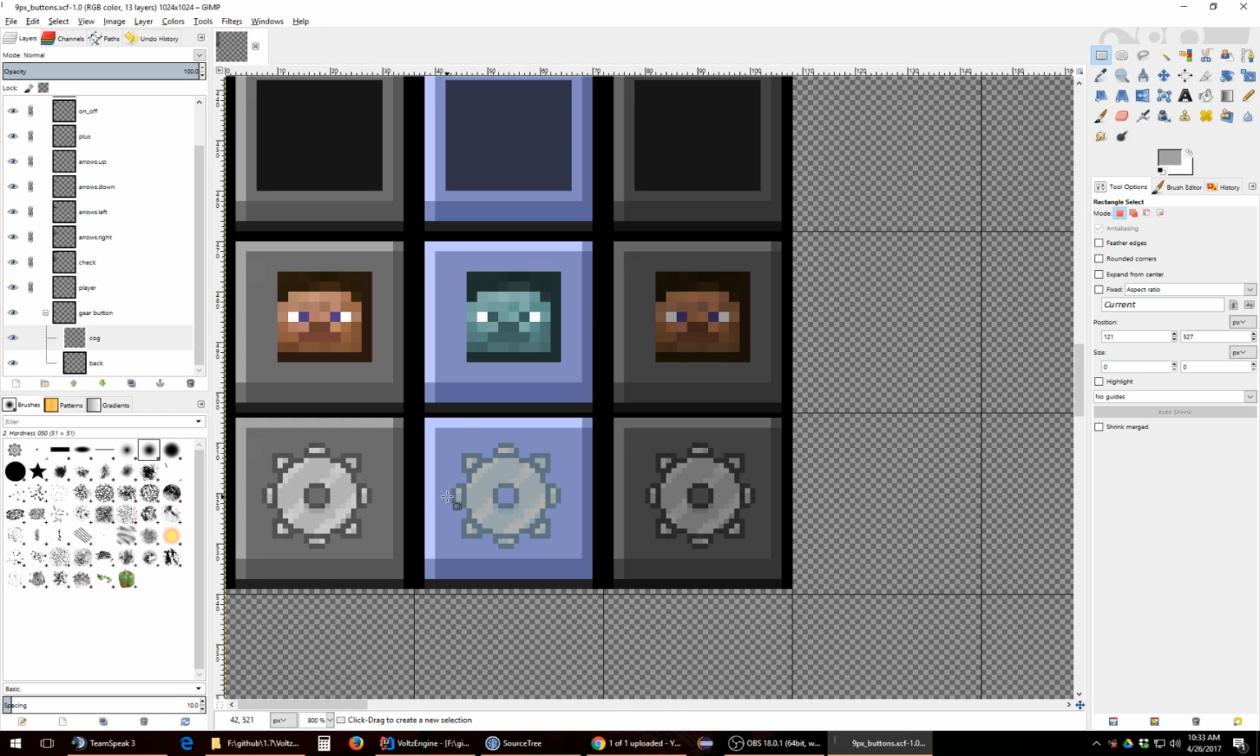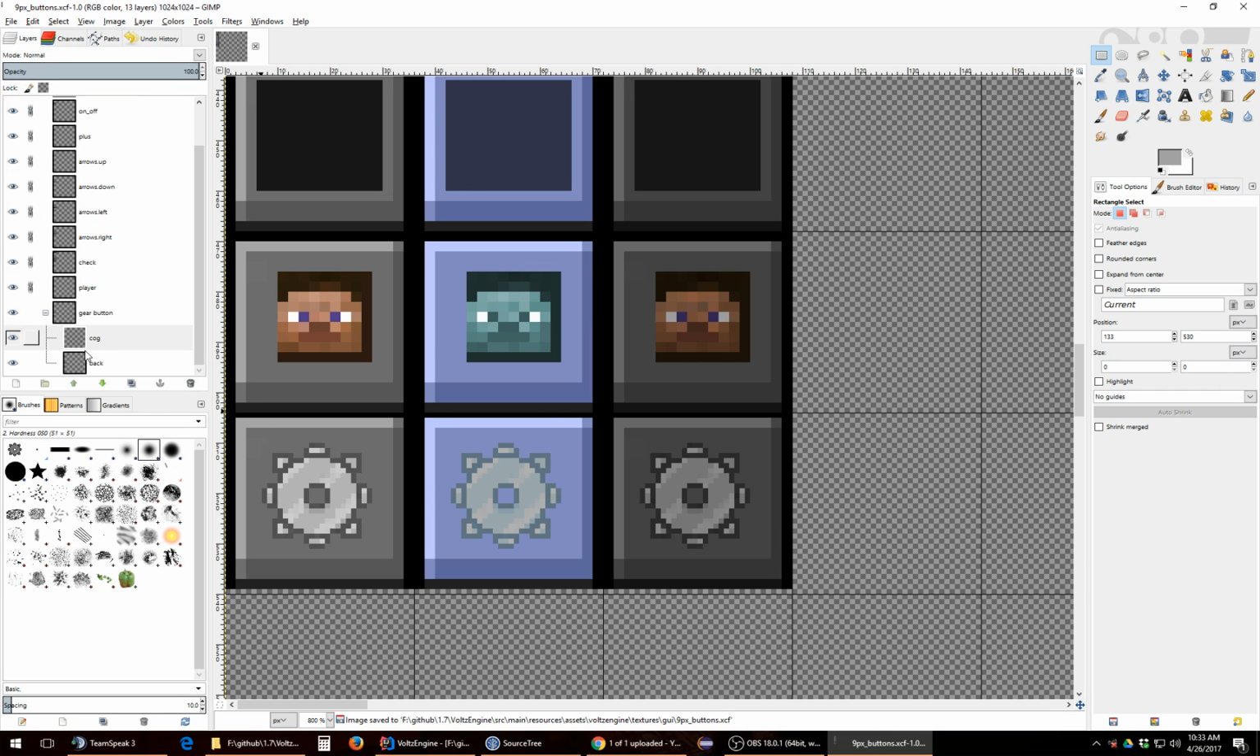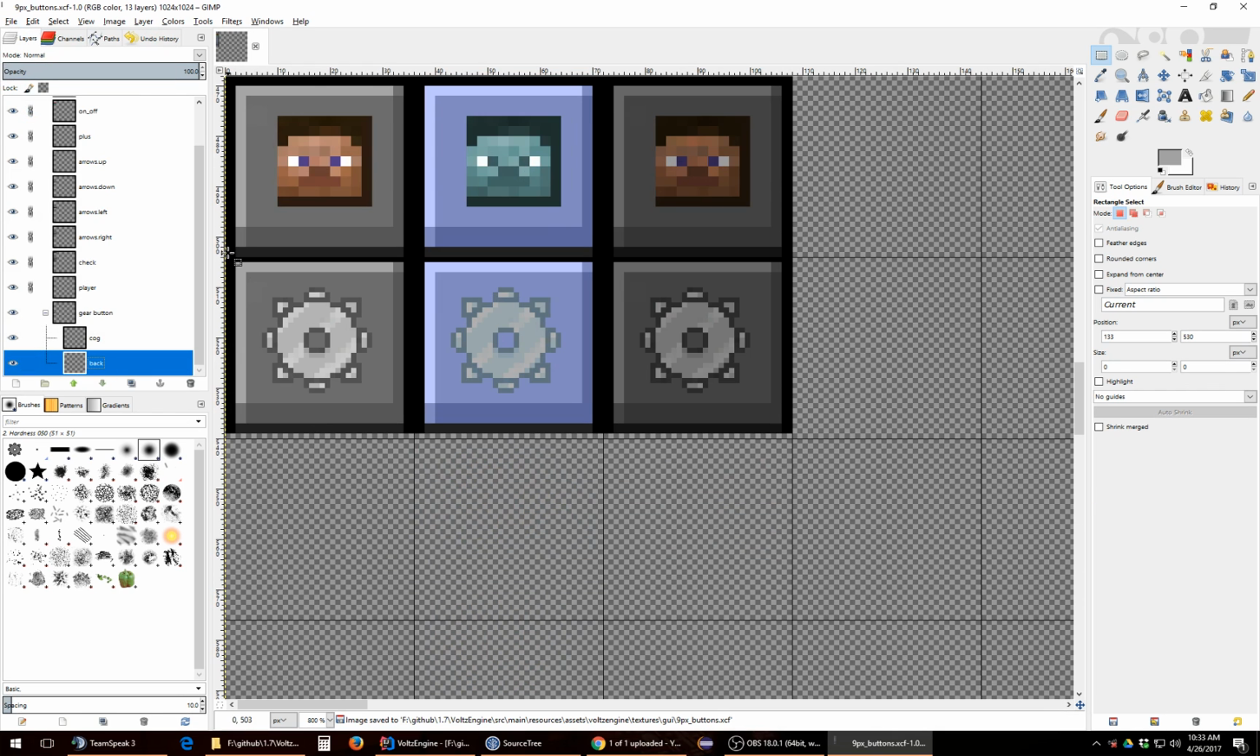Also, what's the spacing on here? It's about 3, 3. That's 4. This one's off by a little bit. There we go. Okay, file save. Yeah, so let's go ahead and just copy this background here, and we'll do our node really fast.